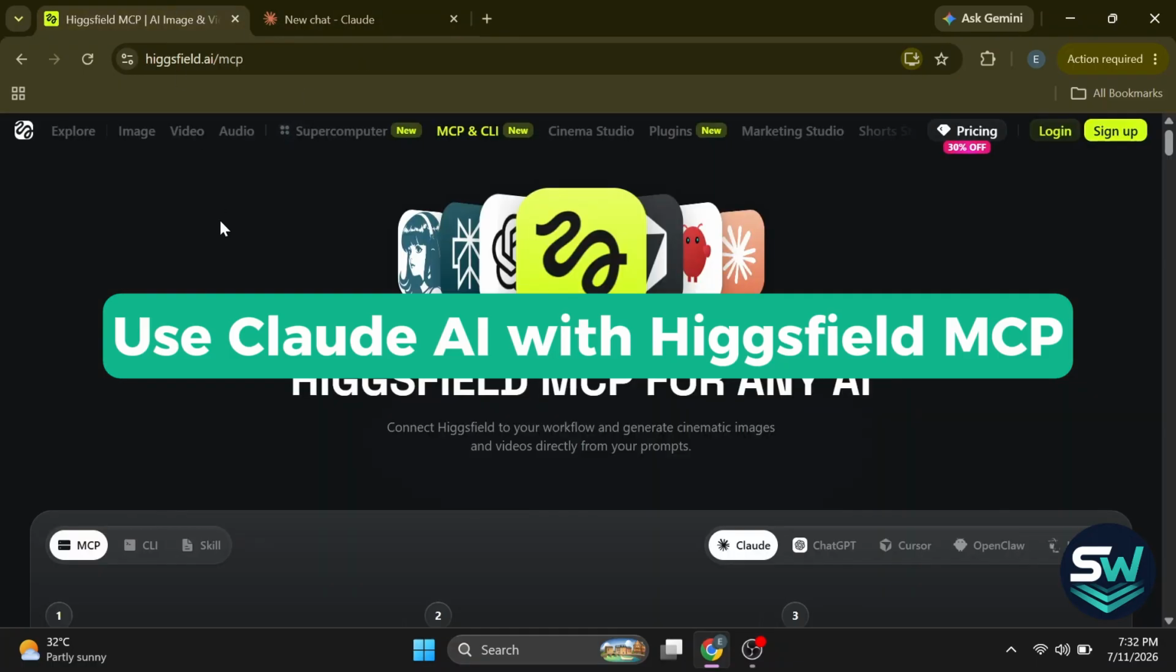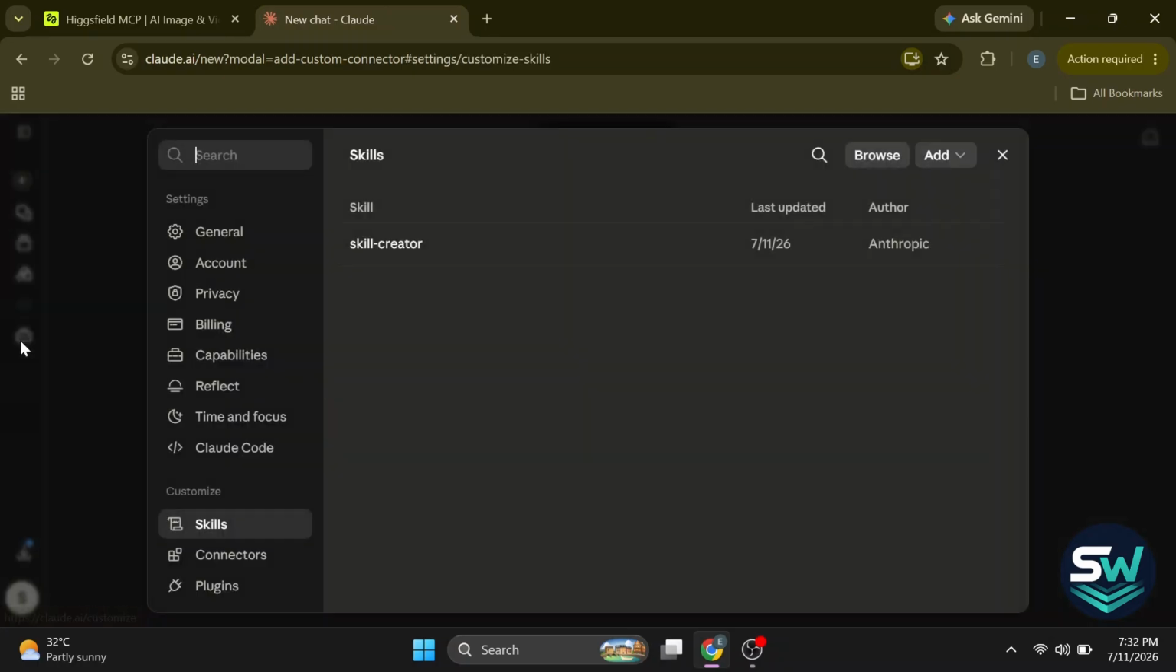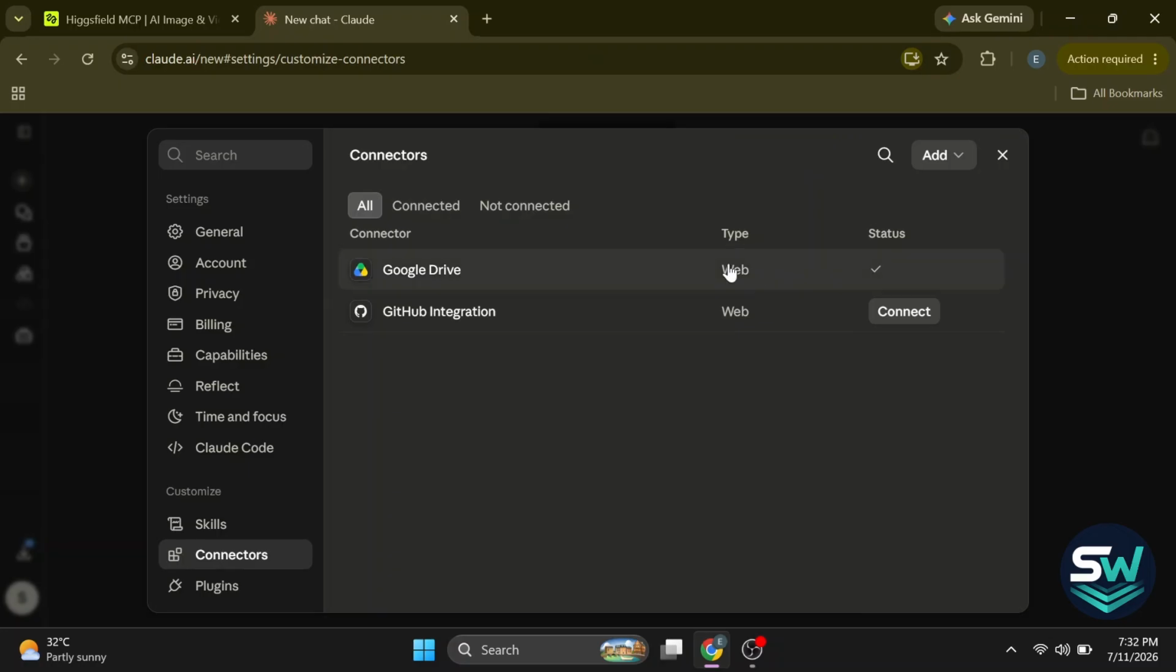So let's get started. First of all, you're going to open Claude and then you're going to click on this option over here that says Customize. From the left sidebar, you're going to scroll down and click on Connectors. And then you'll be able to see various connections over here. So you're going to click on Add at the top right corner and click on Add Custom Connector.